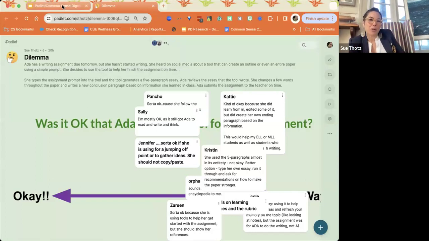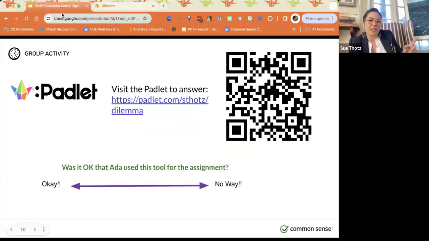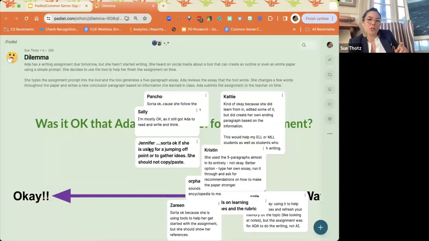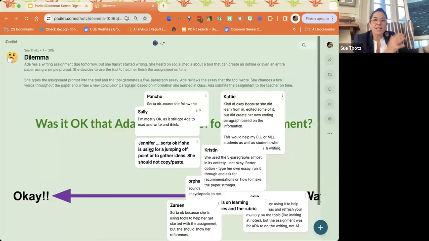So I'm just going to show you something real quick. Here, I'm going to jump back over to the slideshow. There are some questions that I have, right? I know some people are still on the Padlet, but if I said, what if Ada cited the tool as a resource in her assignment, could I have you grab your post and then say, okay, what if she cited it as a resource? Would you feel differently? Would you move your post somewhere else?